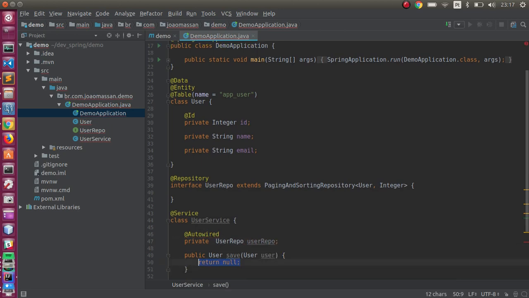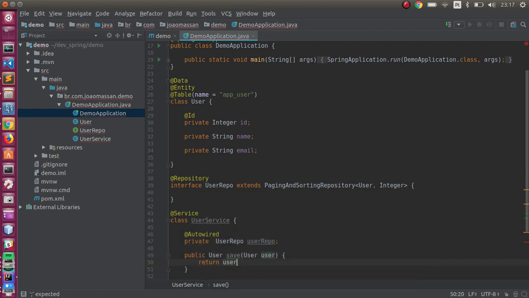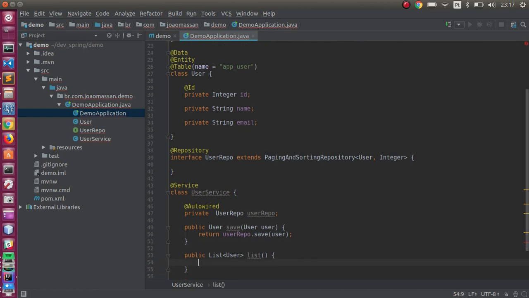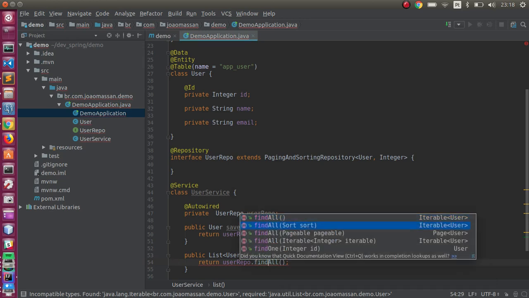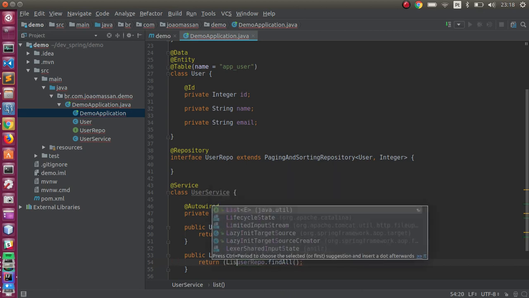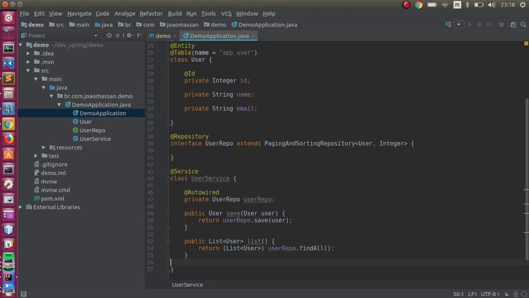And so we finally can use our repo to return user repo save user right here, simply like this, and return user repo dot find all, simple like this. Find all returns Iterable of User, and so we have to typecast it here first. List of User, and just import and format the class, and everything is all set, is all done.